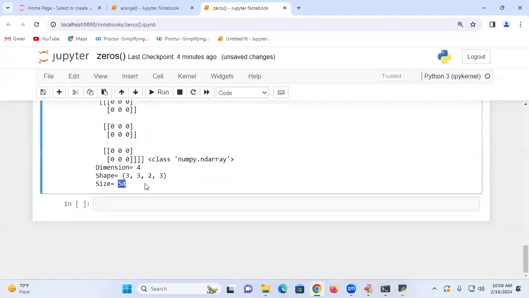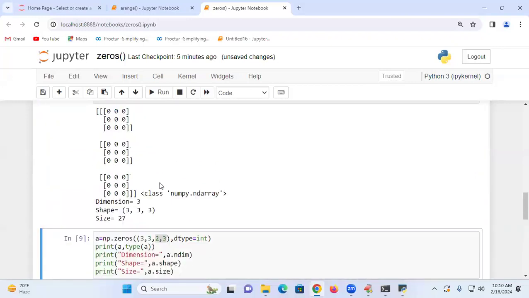For a 4 dimension array, the size is totally how many elements? It is the multiplication of all these things. Able to follow? Simple. So 3 3s are 27. 27 into 2 is called what? 54. This comes under which mechanism? Zeros matrix. Clear or not clear?